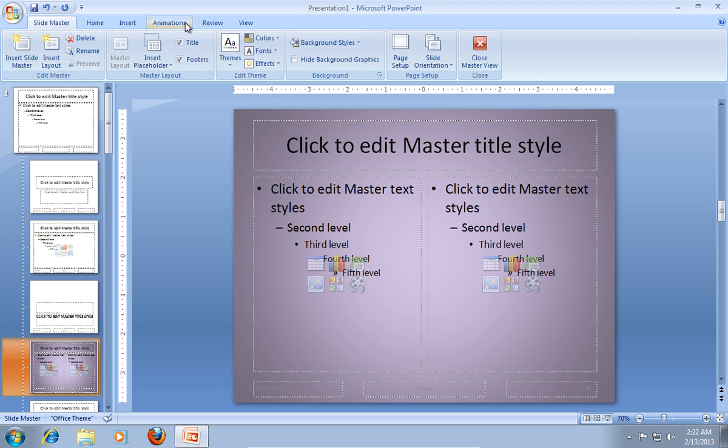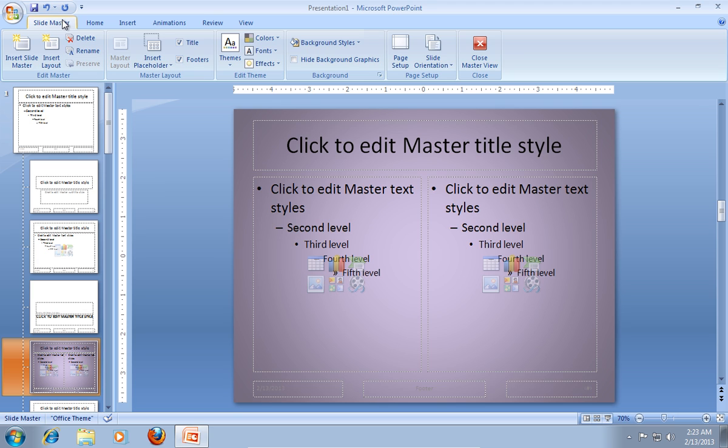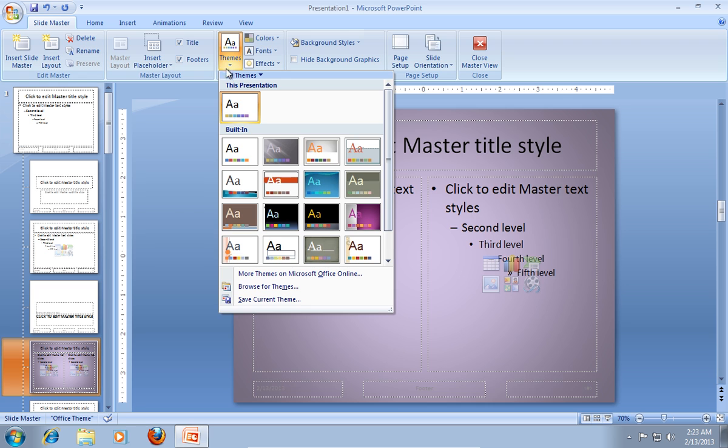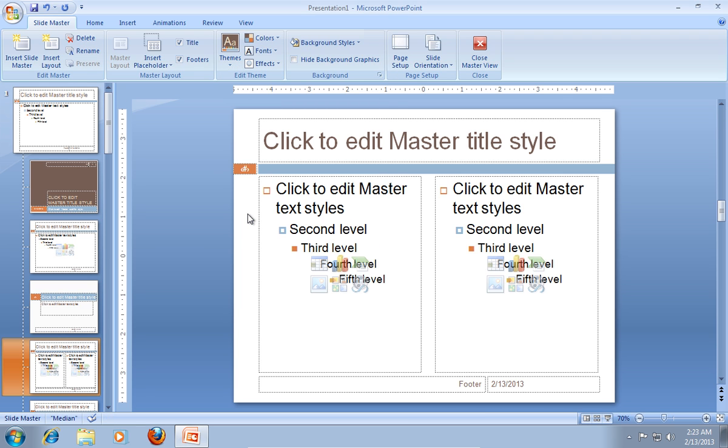Go to the Animations tab, and select the animation style you want. Go back to the Slide Master tab. Click on Themes, and in the pop-up menu, Built-in Presentation Style. When it's done, press Close Master View.